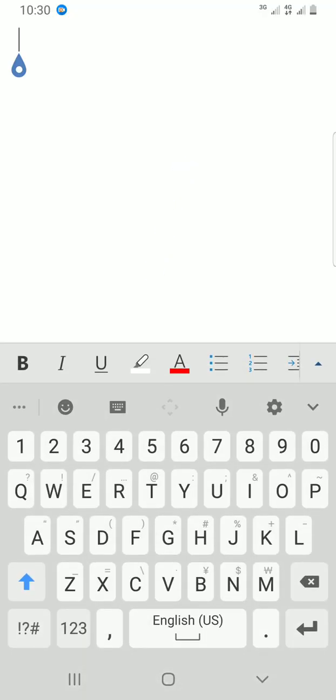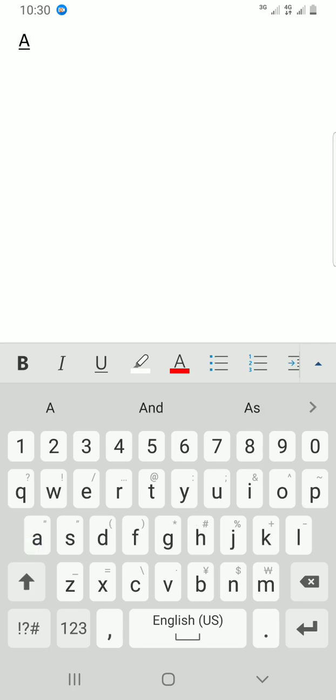Please note that for Smart Lookup to work on your mobile phone, your phone must be connected to the internet. So please ensure you are connected to Wi-Fi or you are using mobile data. Always make sure you turn it on so that it works. So let me just make a statement to explain my point.